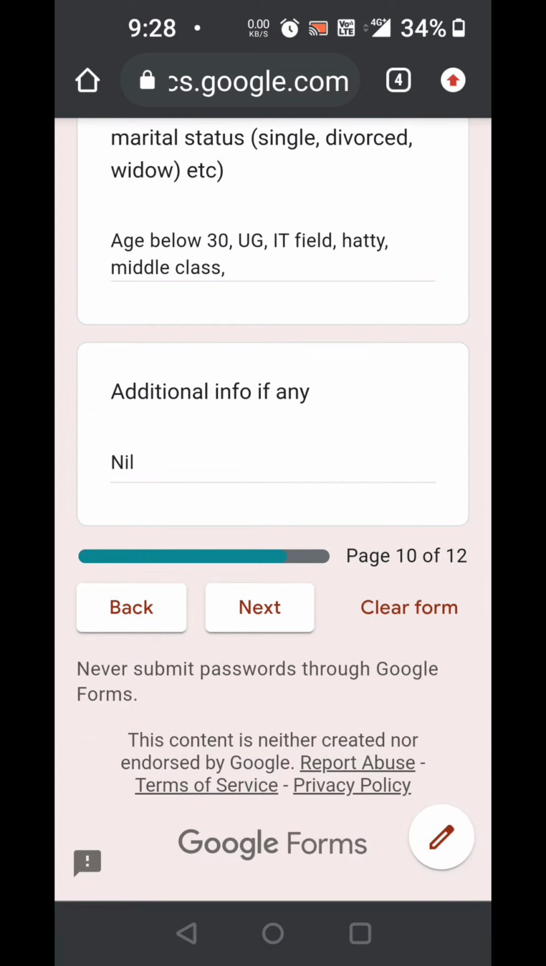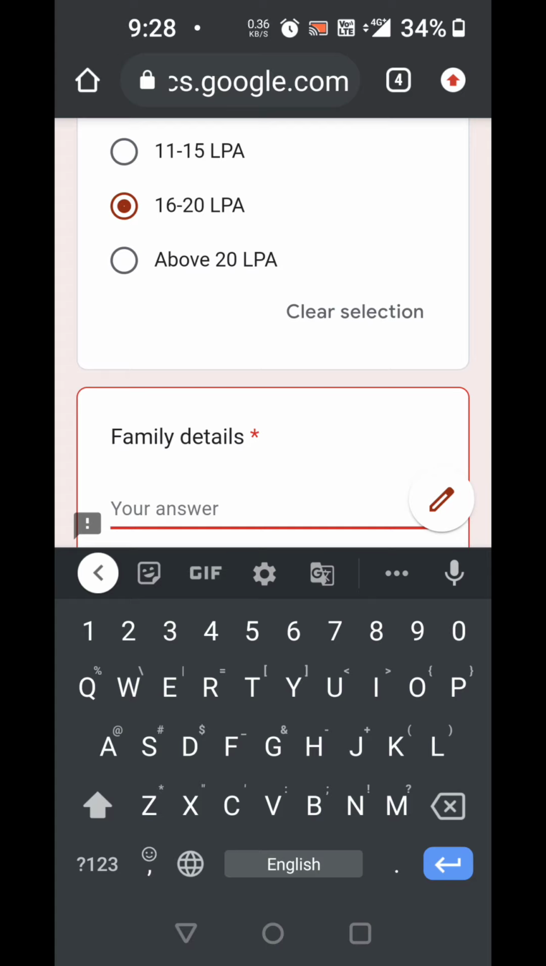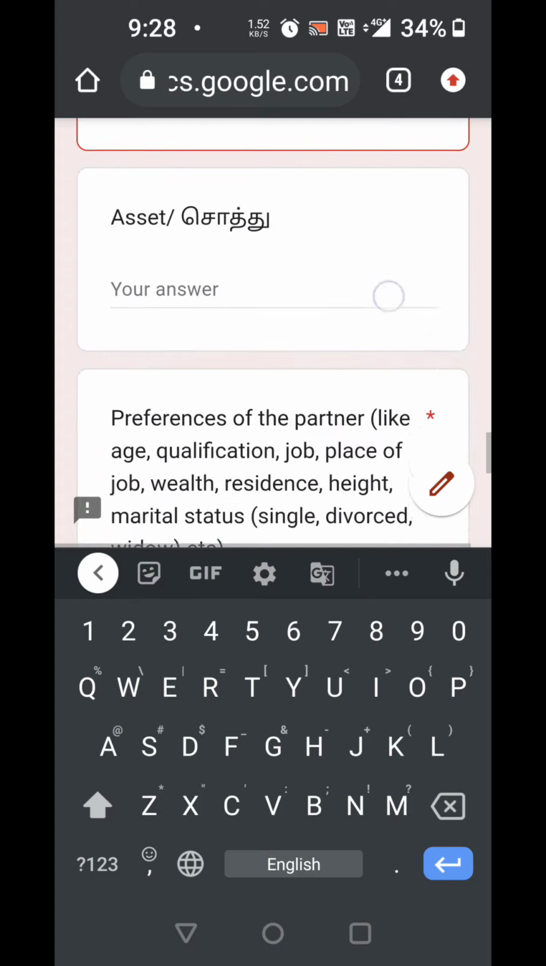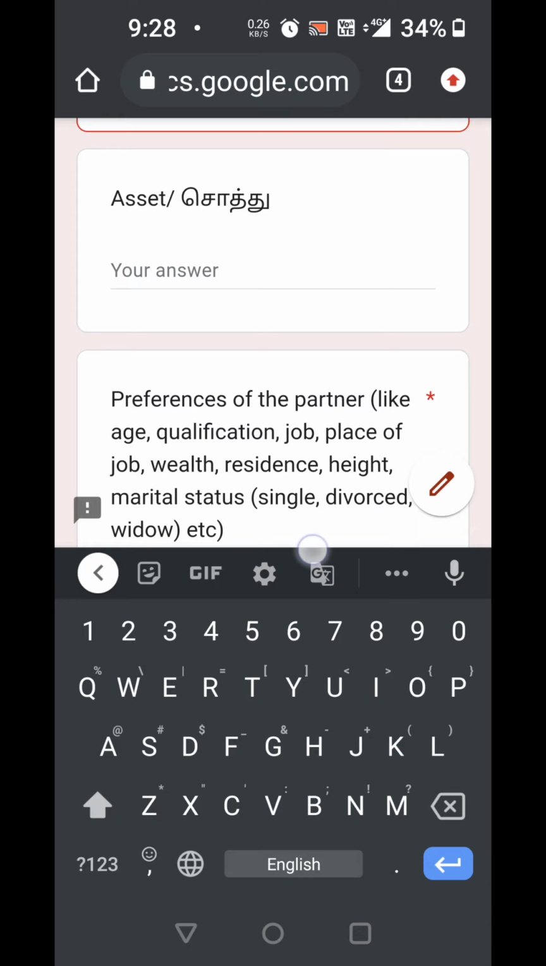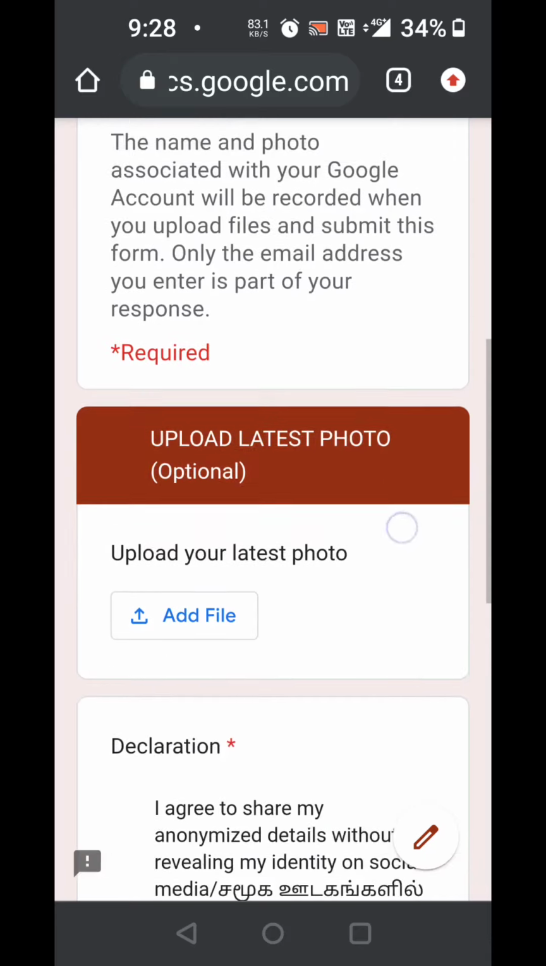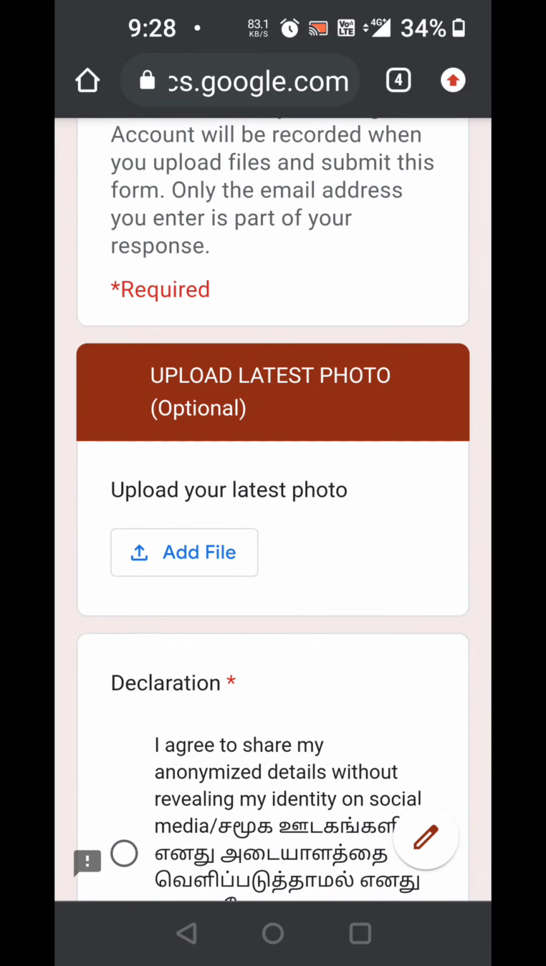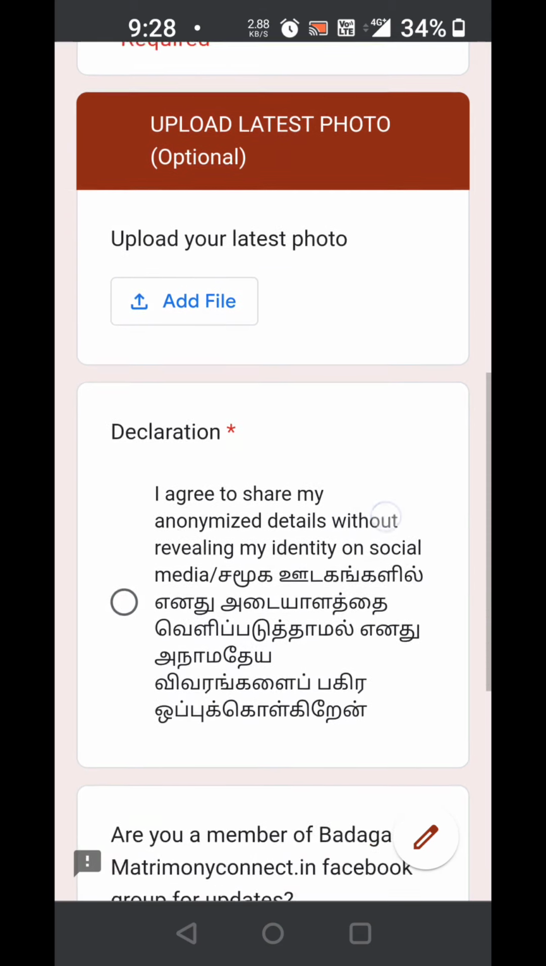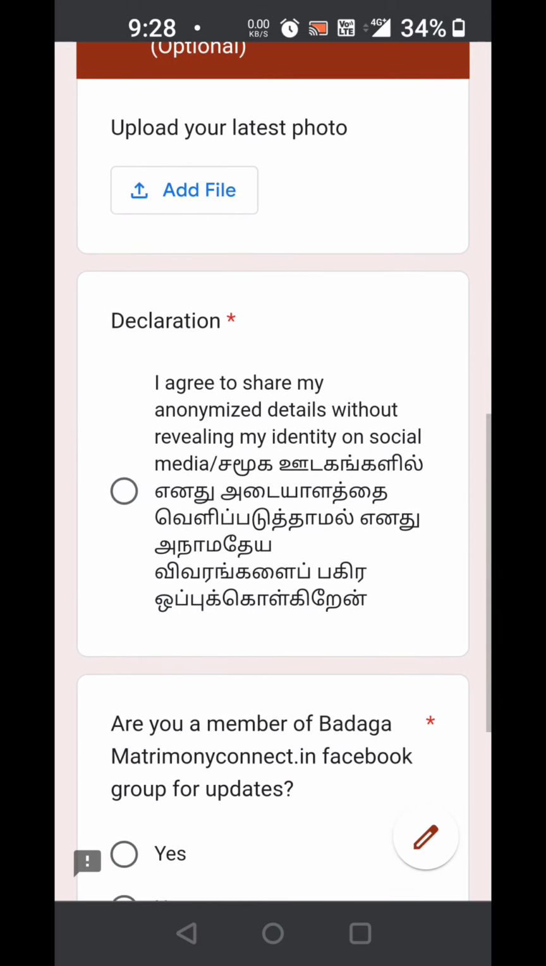After that, going to the next page, it's asking for the family details. So now if I press next, I'm directed to this page which asks me to upload a latest photo. This is also optional. If you want, you can upload, else you can stay silent. And then you have to click on this declaration saying that I agree to share my anonymized details without revealing my identity on social media. You have to press yes to this.